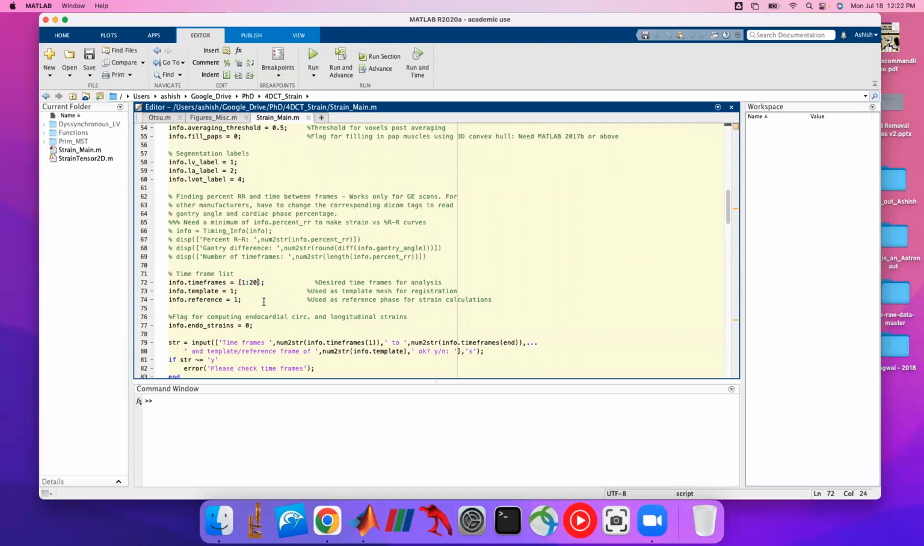So I will just change this to say 1 in steps of 2 to 20. Or if I just want to analyze end diastole and end systole, 1 in 8, or 1 in 10, or whatever. But one is always assumed to be the starting point. So that is the next part.